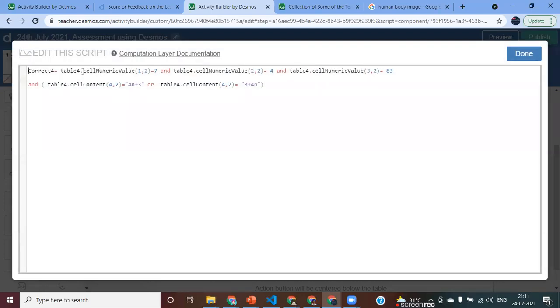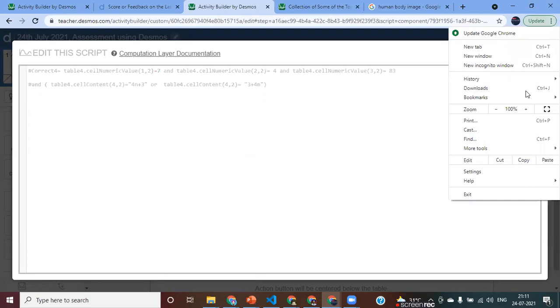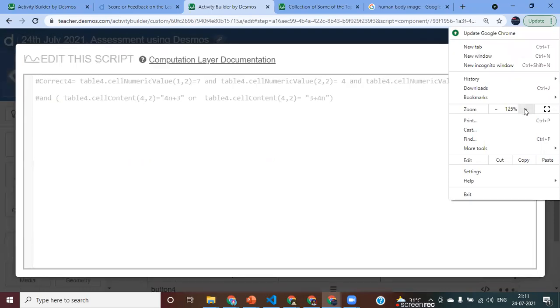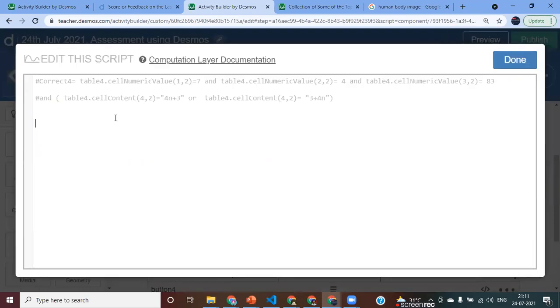So table 4 dot. Now it is a cell of the table. So cell numerical value equals 7. Let me type it again for you guys. Let me hide that as well. Now let me type here again. Let me increase the window so that you guys can see what I'm doing.